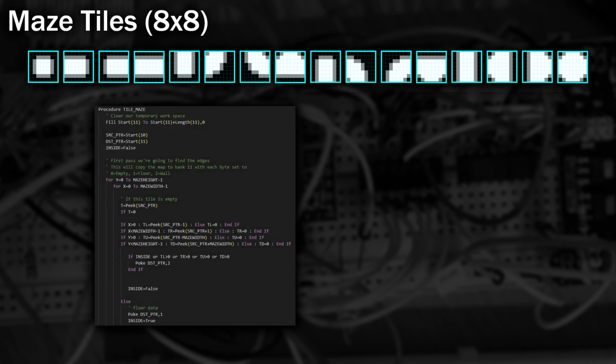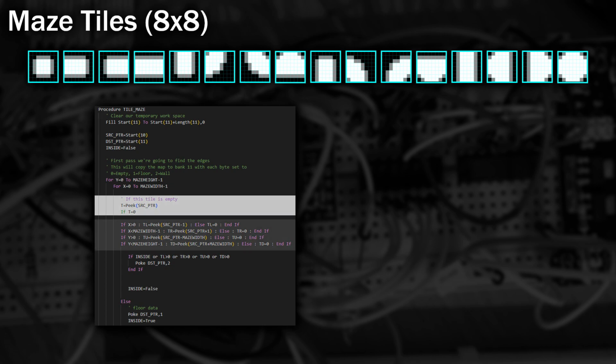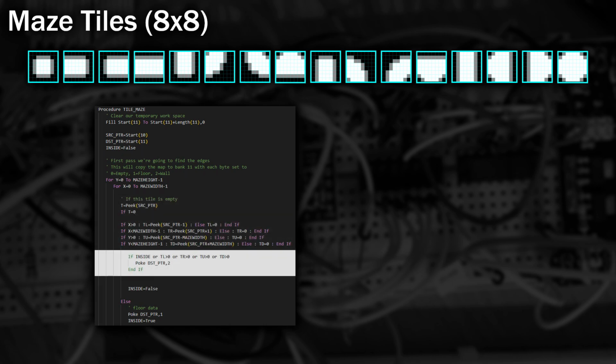So I've designed this set of tiles which represents every possible edge that our map could generate, and updated the code to add a new procedure called Tile Maze. The job of this procedure is to work out how to apply the tiles you've just seen to create the walls within the maze. The first section of code scans through every square within the maze, and if there's no floor there, it gets the floor status from the surrounding pixels. If any of them are set, or a special flag, inside, is set to true, then we write 2 to our new map. We'll use the number 2 to represent a wall, as we know the square we're currently on has nothing in it, but one of the ones around us does.